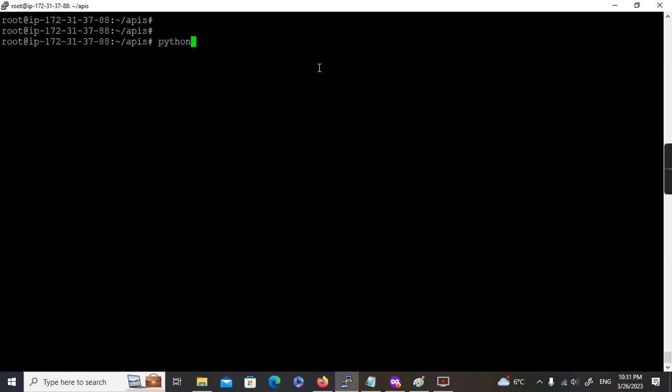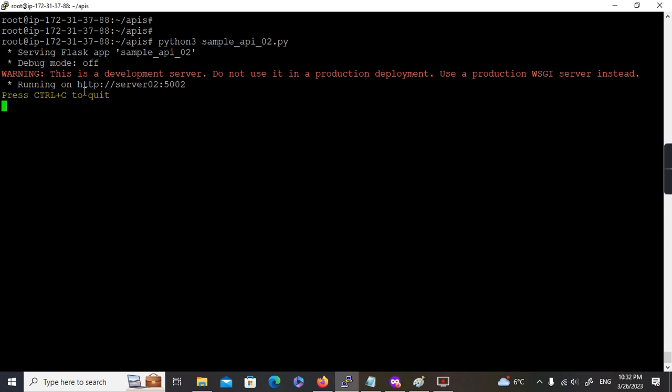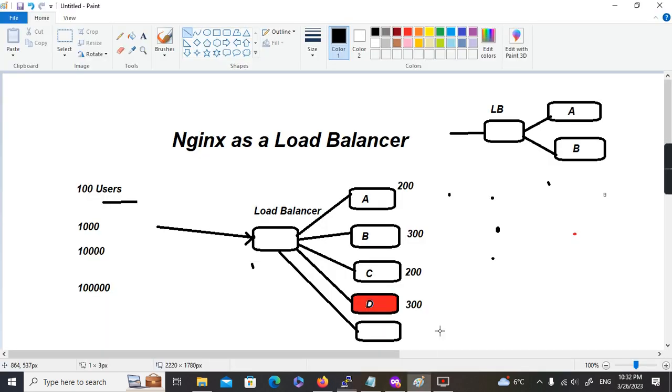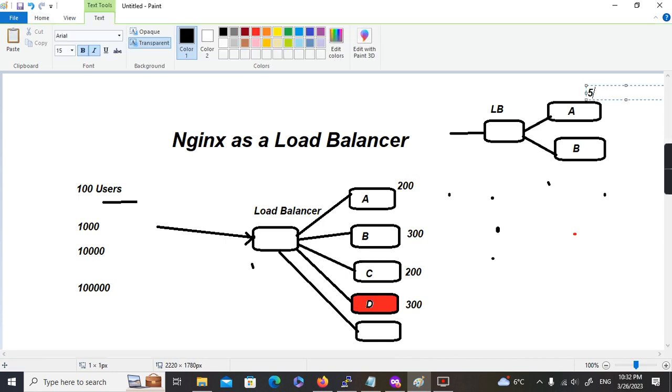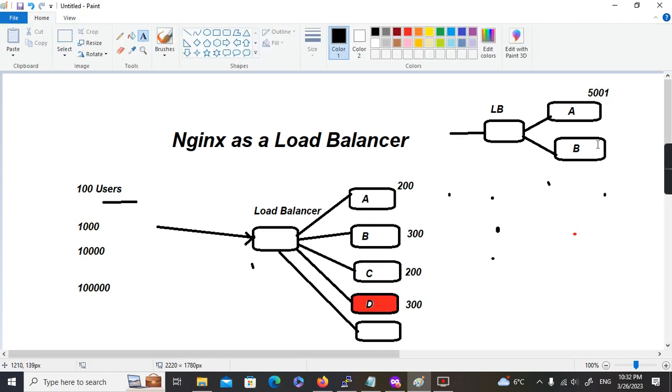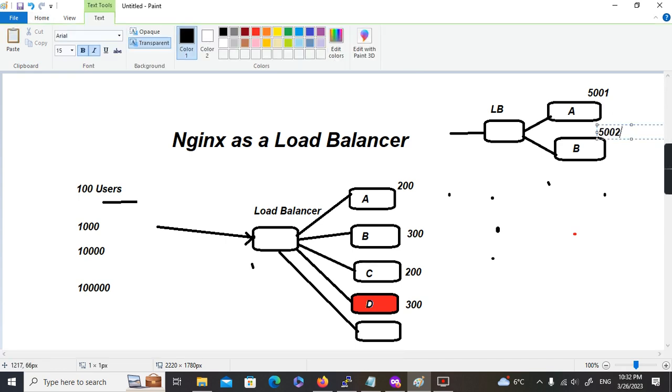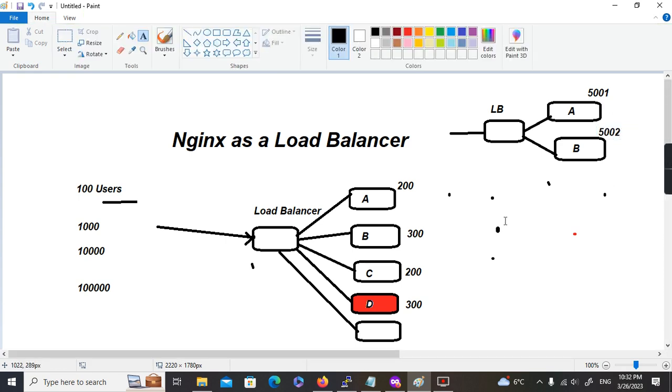Here I am going to run python3 for server 2. You see server 02 is listening on 5002. So now it is equivalent to the setup where A is running on 5001 and B is running on 5002. In this case it's running on the same machine, just as an example. I'm going to hit the load balancer and expect responses from A and B.